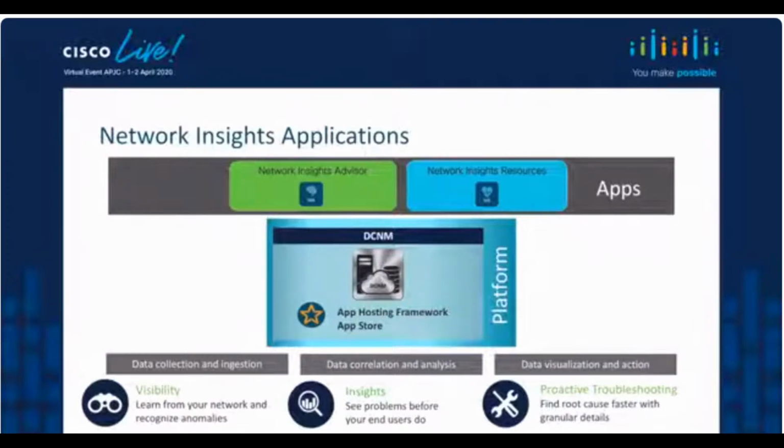Now, Network Insights Advisor is basically going to give us very relatable vulnerability information and tell us what kind of Cisco bugs or field notices or hardening violations I have in my switches, and generate advisories based on the data it saw to even tell me how I can resolve these issues. Network Insights Resources, on the other hand, is focused on troubleshooting and debugging use cases.